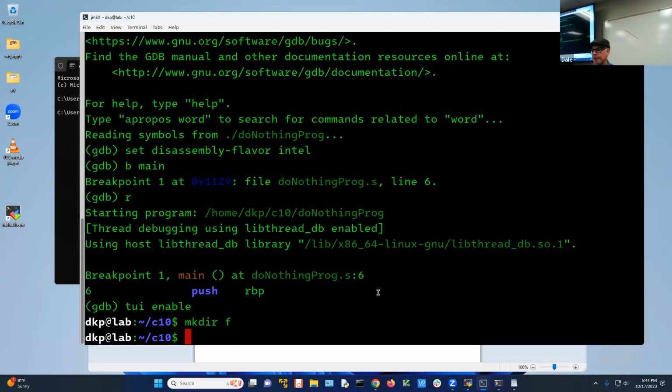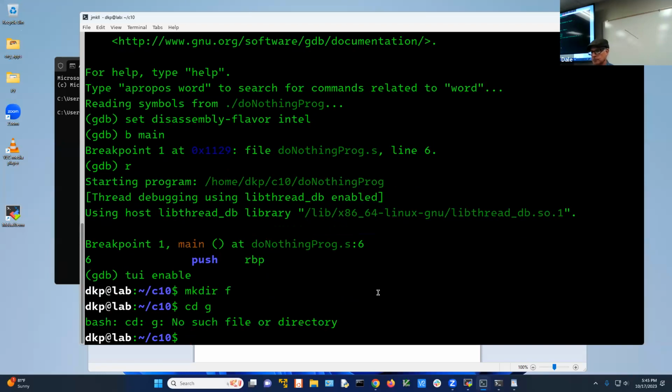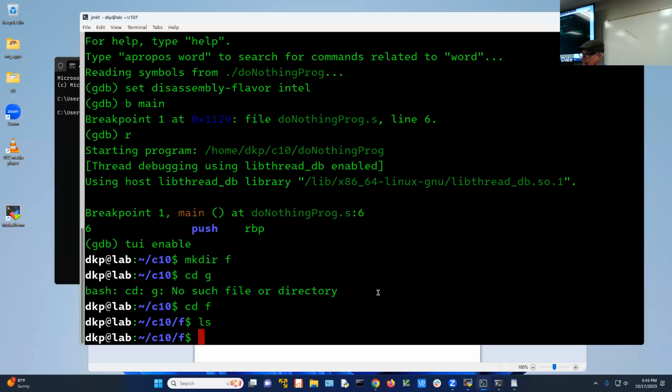I'm simply going to call it F. And the question in the book says, write the following C function in assembly language. So it's F.C, int F void, return zero. Sound familiar? So let's write it in C.